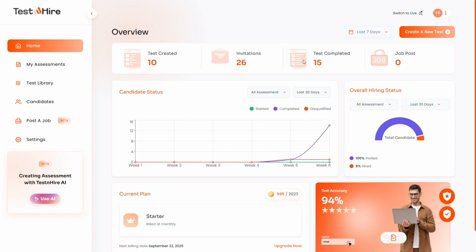On the dashboard, you get a comprehensive overview of your hiring activity at a glance. Key metrics such as tests created, invitations sent, tests completed, and job posts are displayed prominently, giving you quick insights into your recruitment workflow. You'll also find a candidate status graph, which visually tracks candidates who have started, completed, or been disqualified. This data can be filtered by assessment or date to focus on specific tests or time periods.